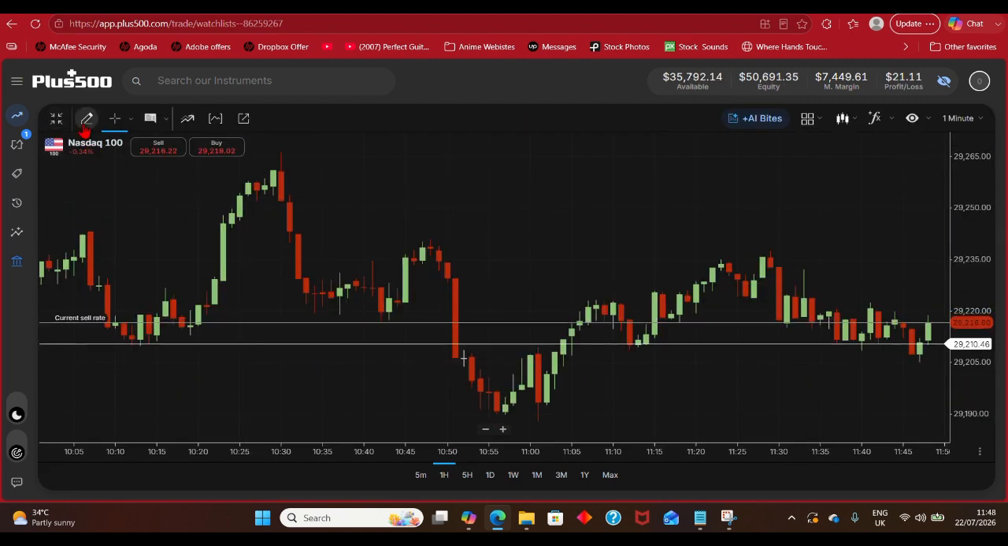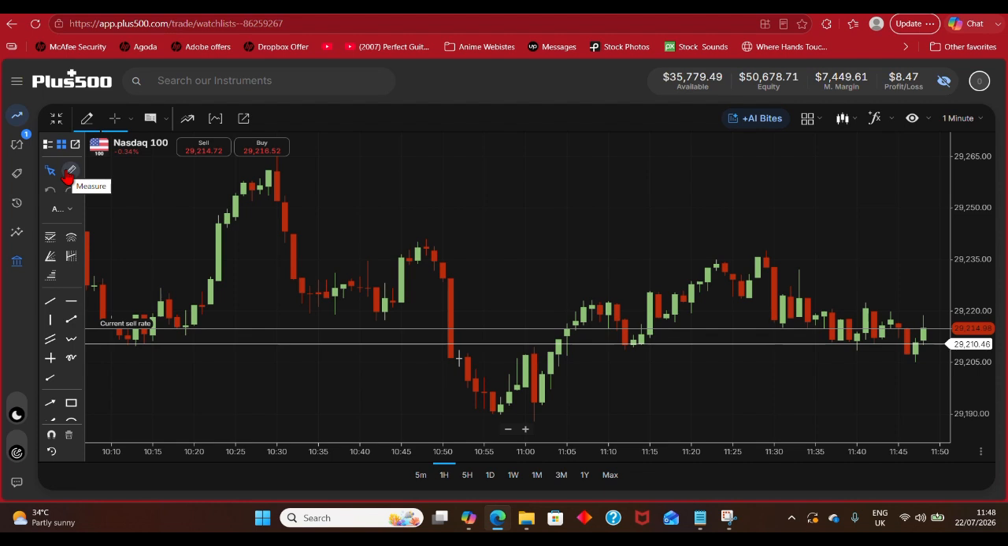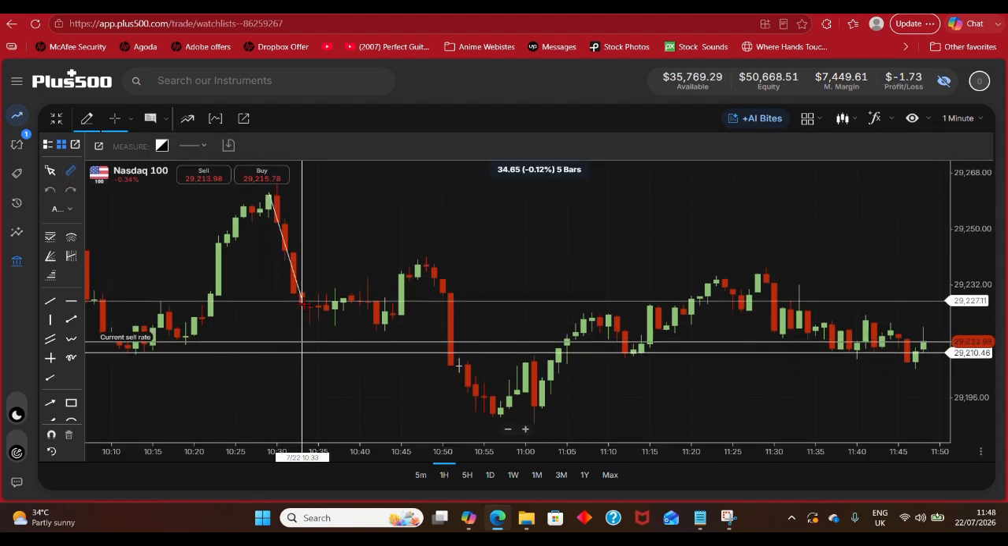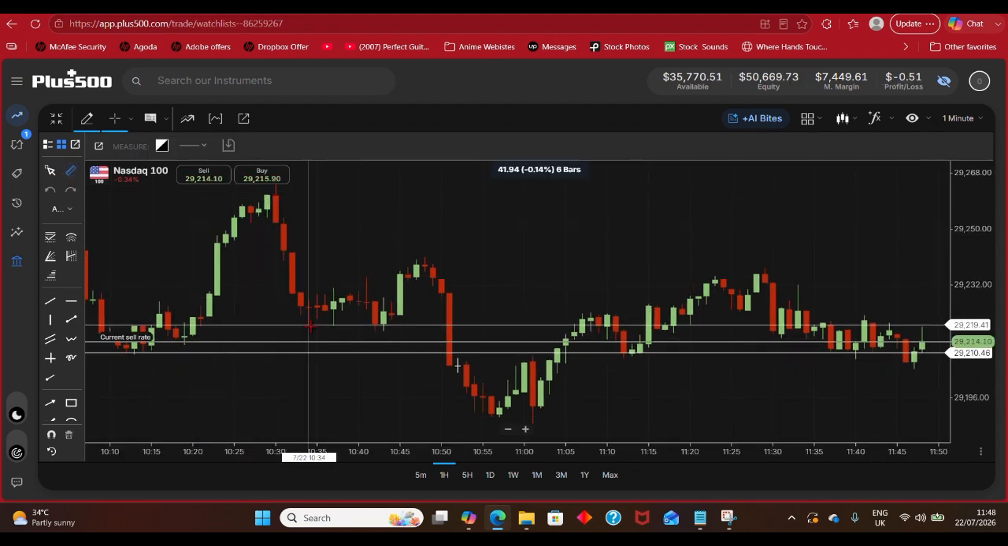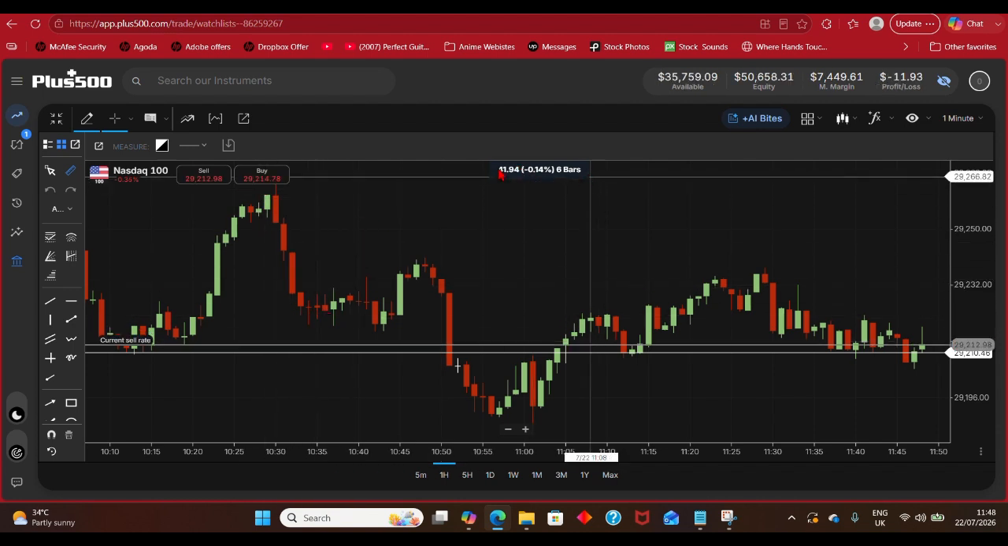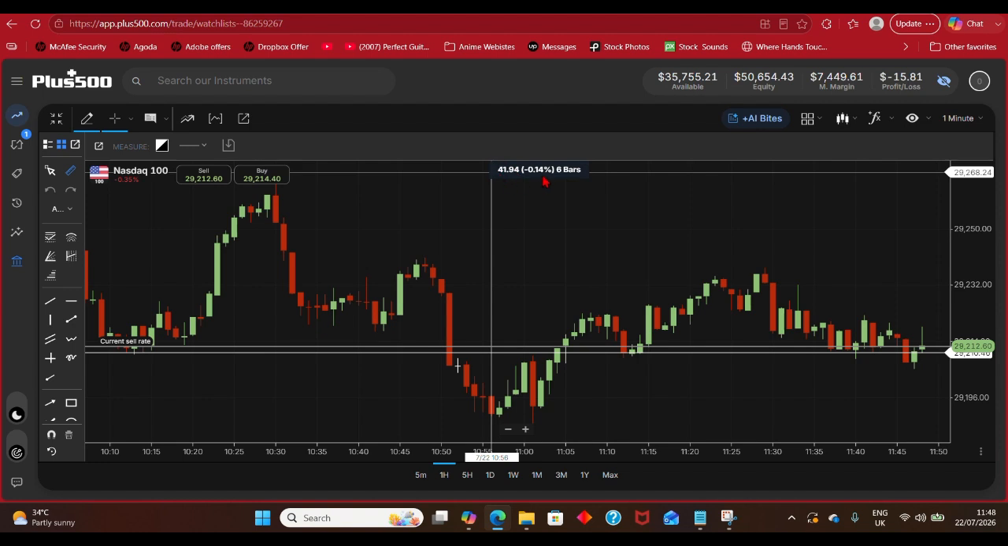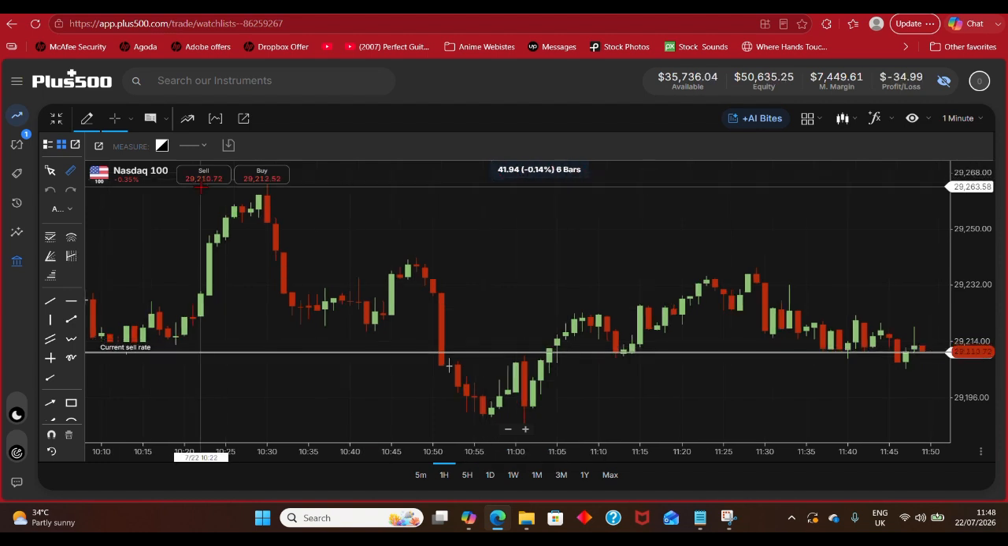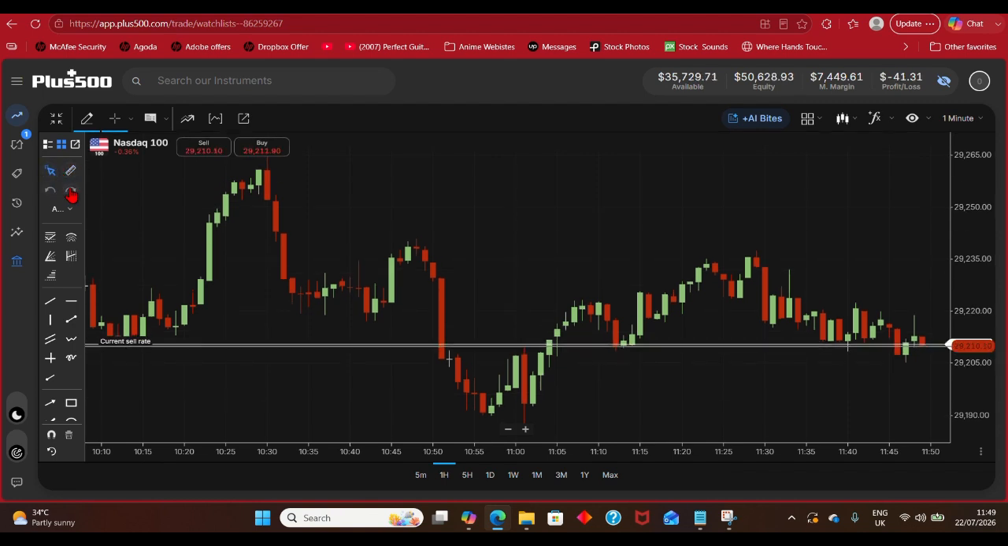So here we can go ahead and draw some different things. So we can measure distances from, for example, the low point to the high point. And then we can click from the high to the low, and then you can see in ticks here, the percentage change and how many bars it was, which is very handy. You can click off this, we can undo, we can add any of these features.